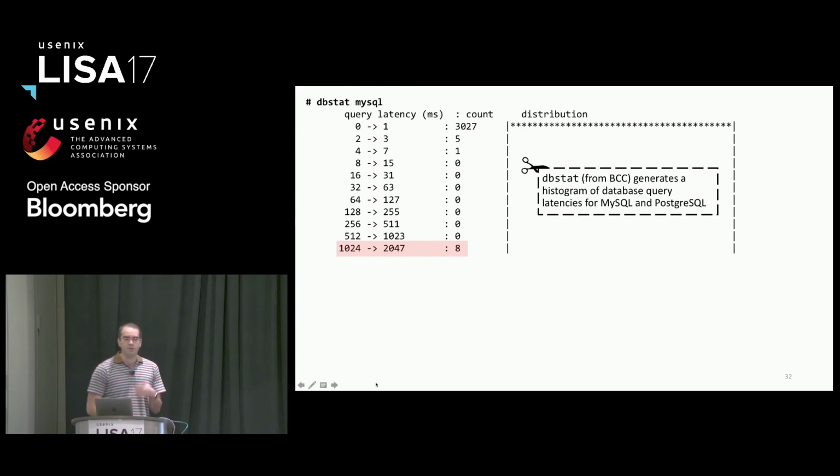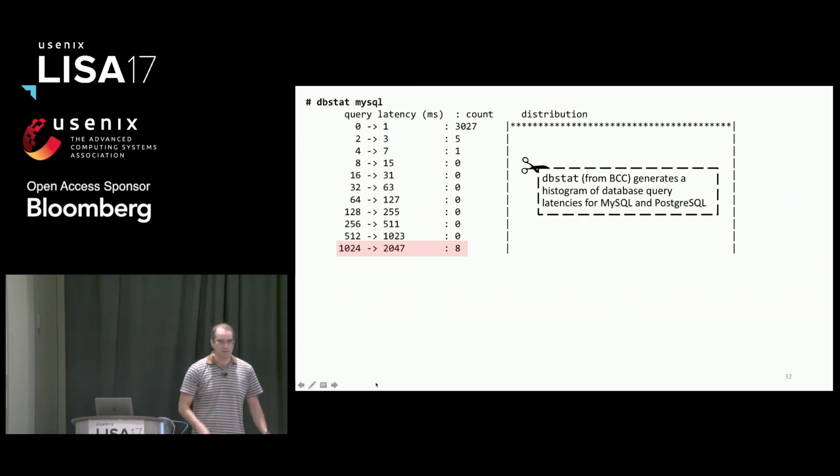First of all, to diagnose SQL query performance, we have a tool in BCC called dbstat. It currently works with MySQL and Postgres, but in theory it could be expanded to any database that either has trace points for starting and finishing a query, or where you use dynamic instrumentation to figure out which function in the database engine is responsible for query execution, and just trace that. So even though my example is using MySQL, you could extend this tool to other databases as well.